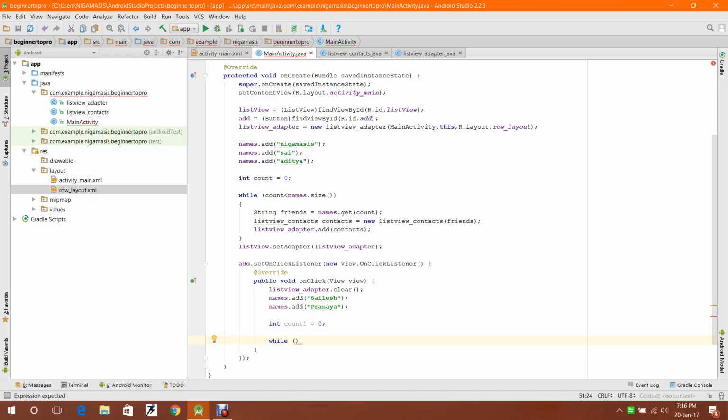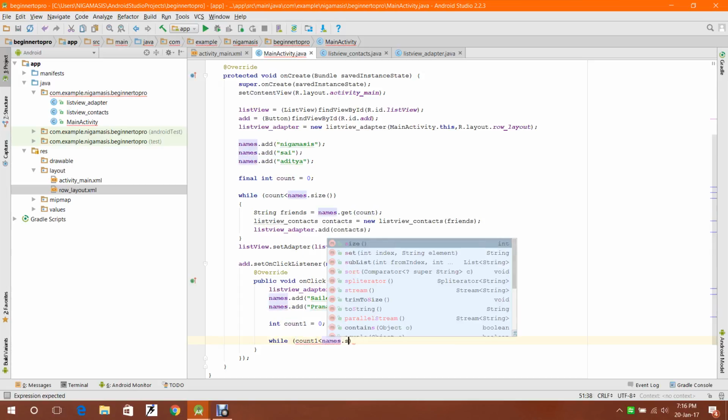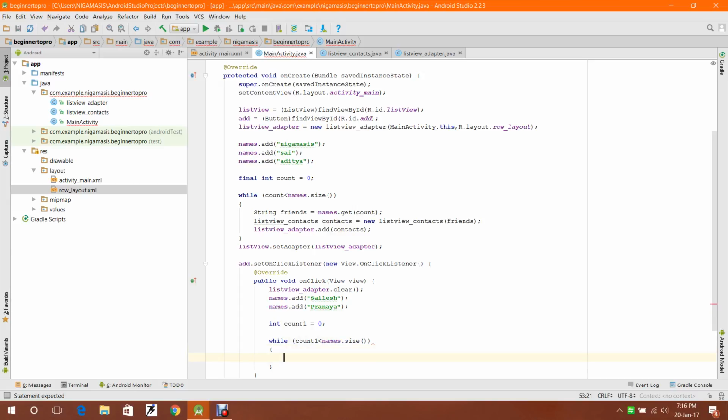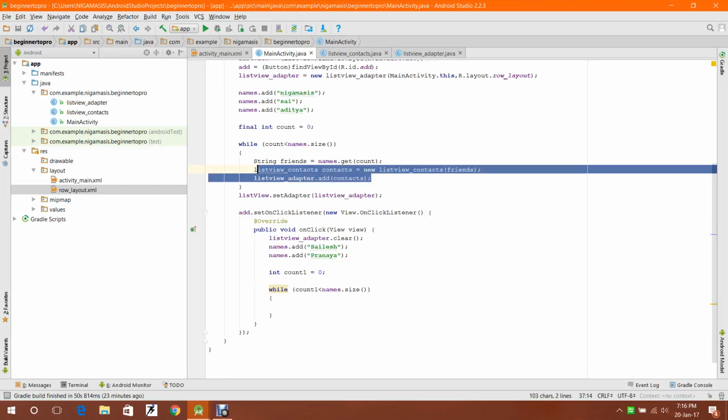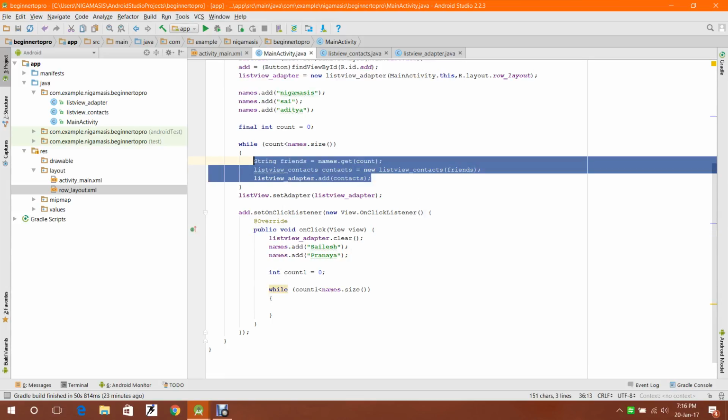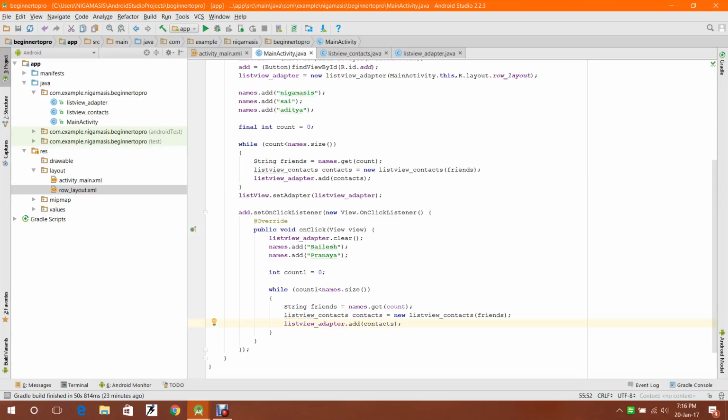So count1 less than names dot size. Just put those here, copy and paste here. It's friend and it is count1. And contacts, it is also friend and list view adapter contacts.